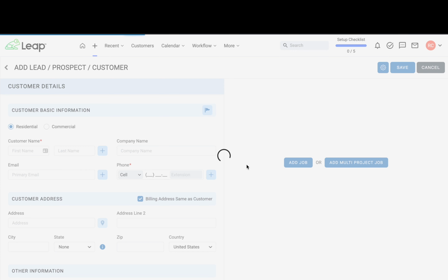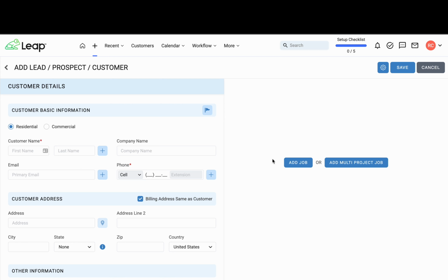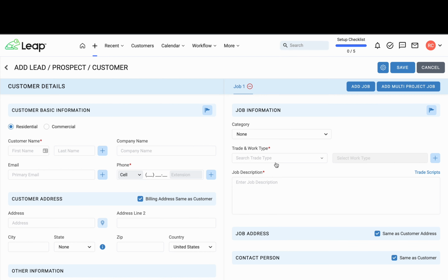Golden rule 2 comes pretty quick right after. We have a blue button that says add job here. This is critical in saving the lead correctly, so please make sure you hit that add job button in the very beginning. Now we can actually fill out the customer information.